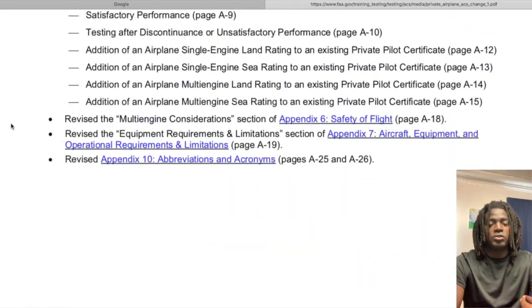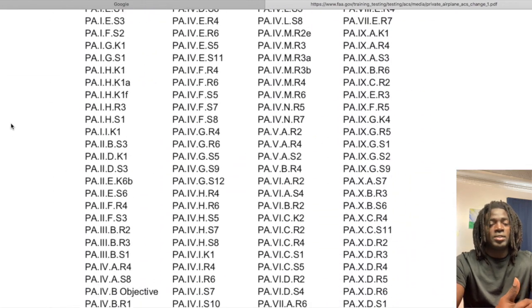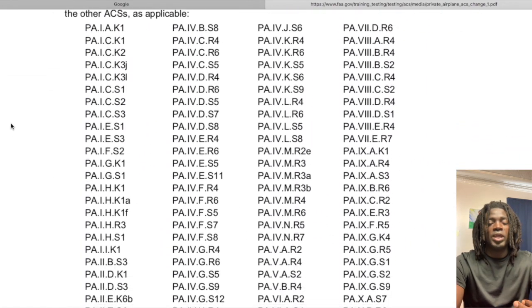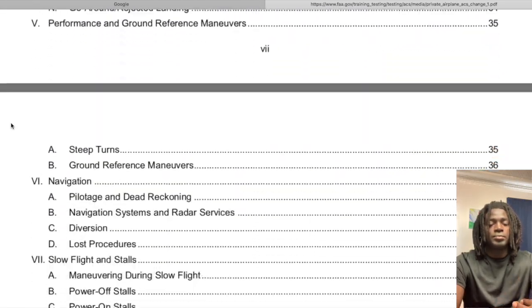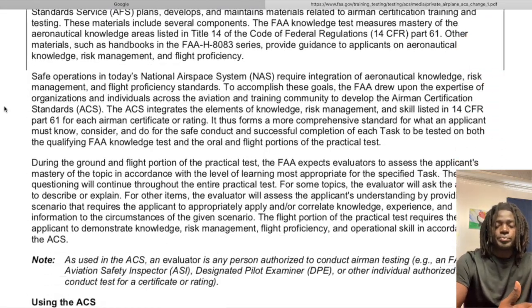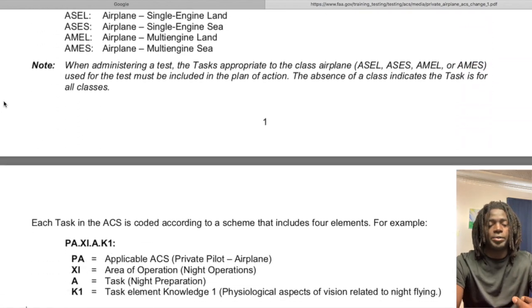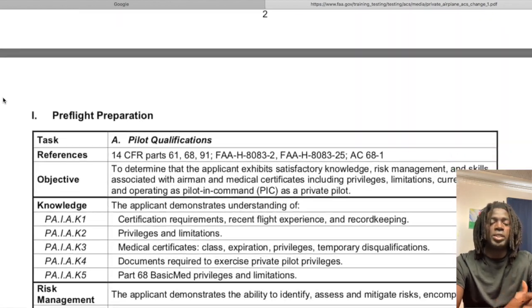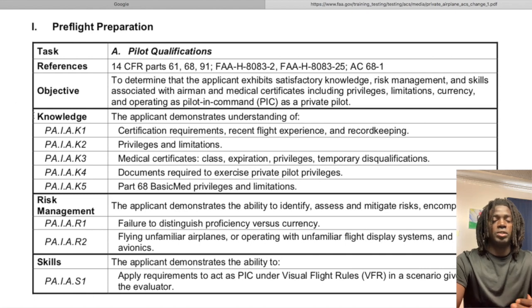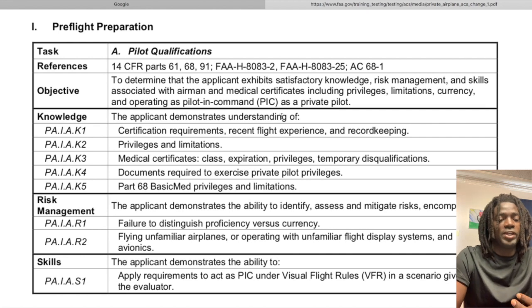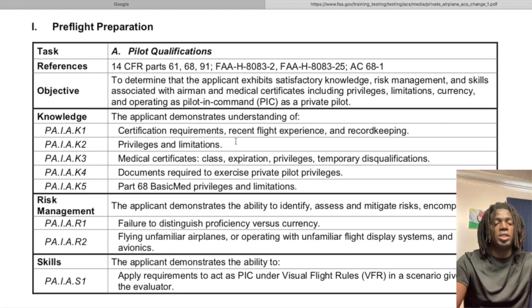Let's scroll back up so you can see this again. We have all these different tasks, so it's a lot of information to learn. But we're just going to be breaking these up in short videos, going one by one, so that we can make it a little easier to learn this information. Starting with the pre-flight, we're just going to be focused on the knowledge portion.